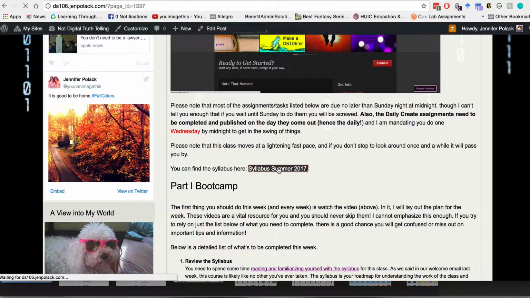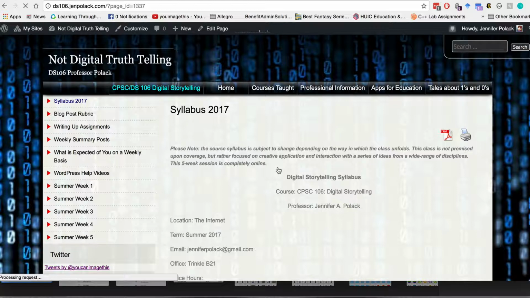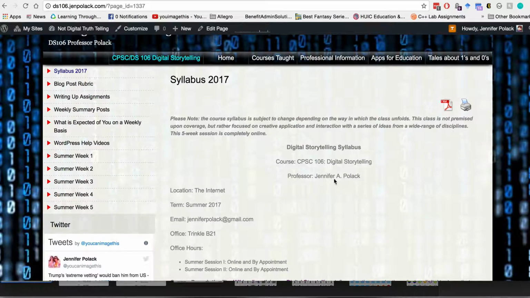The biggest thing that you really need to do in the next couple of days is to look at the syllabus. This tells you everything that is needed. You will see that the course is digital storytelling. It is labeled CPSC 106, but you'll see a lot of references online that say DS 106. I'm offering it both in summer session 1 and summer session 2. If you need to email me, this is the best place to email me, at gmail.com.